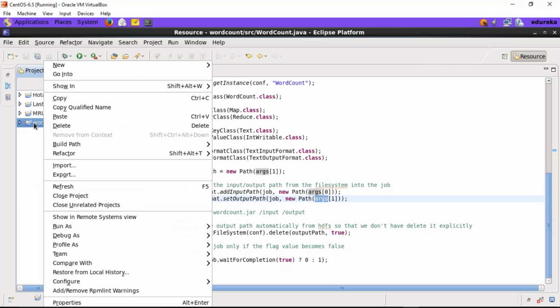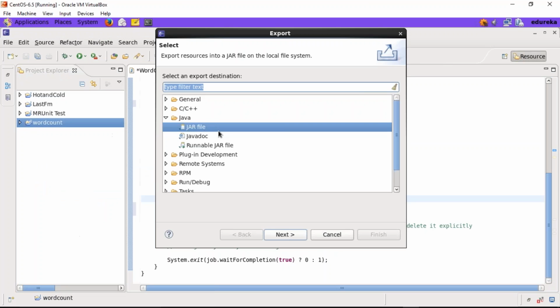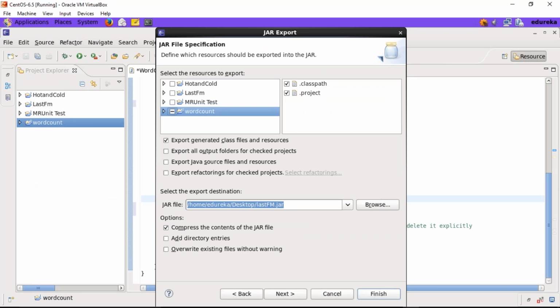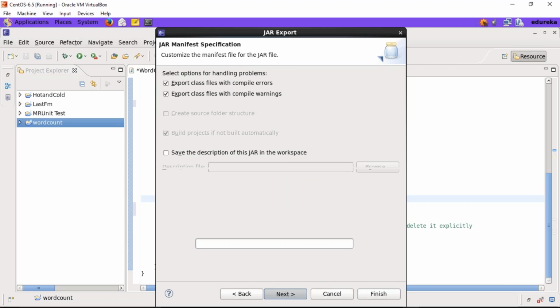So what you need to do is right click on your project, click on export, select the jar, click next, give the name of your jar file. So I'll name it as word count.jar. Okay, I'll click on next, again next.